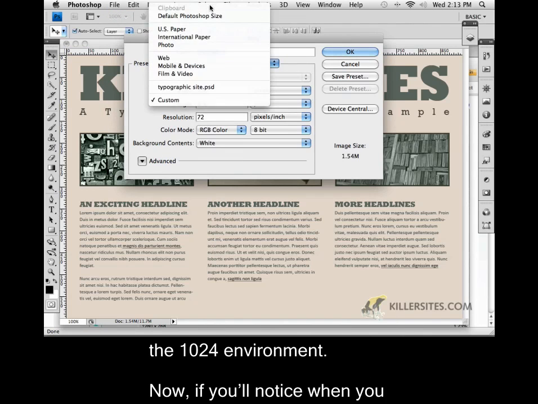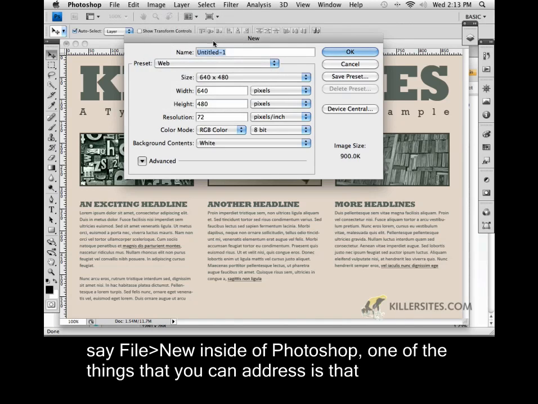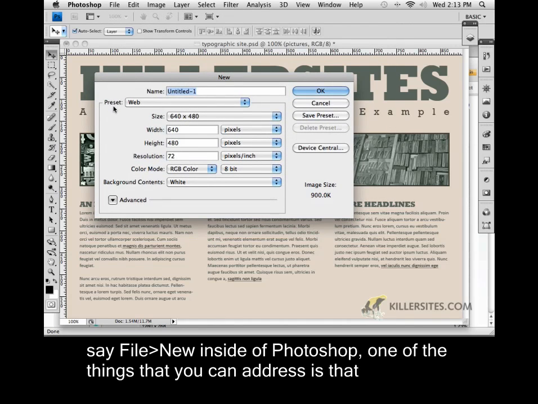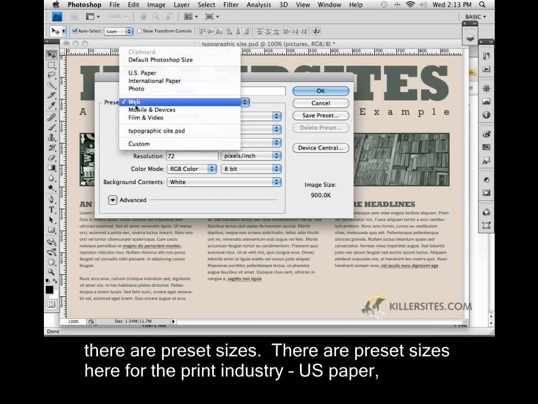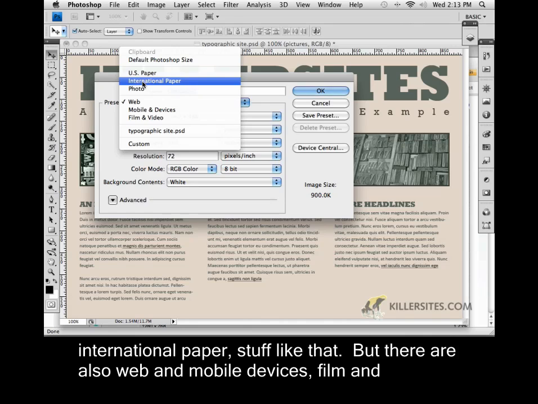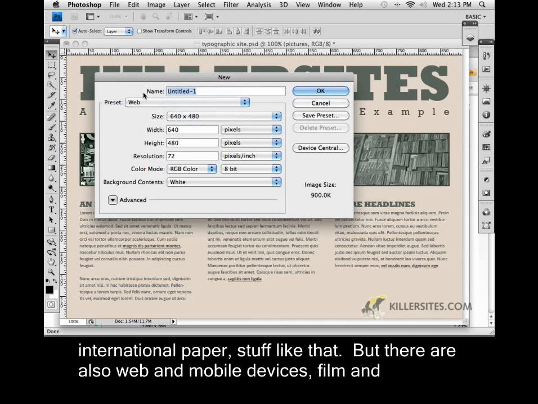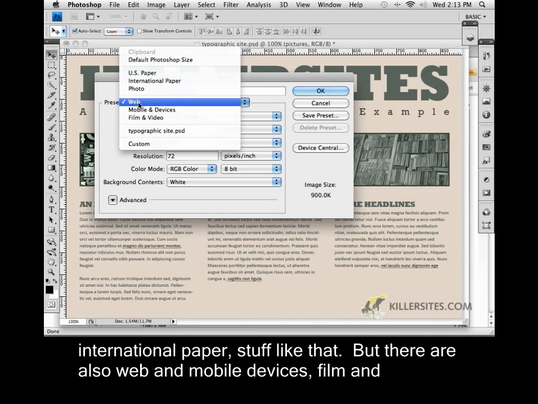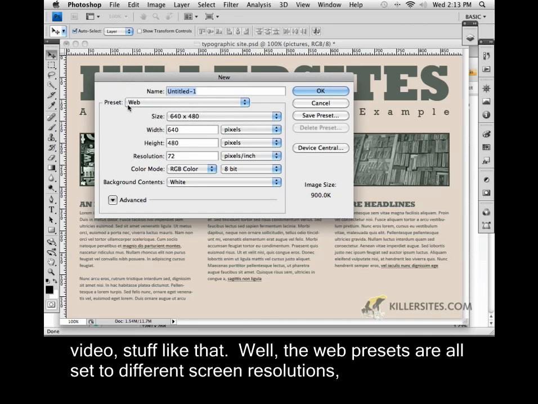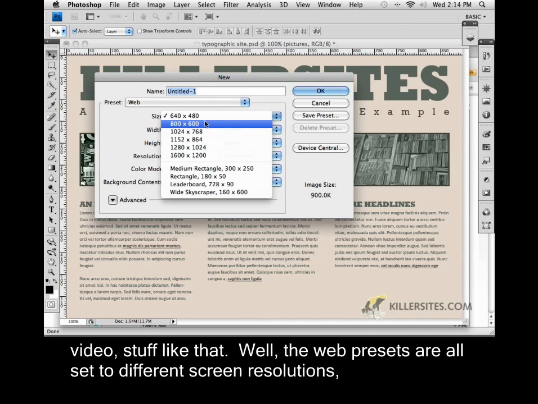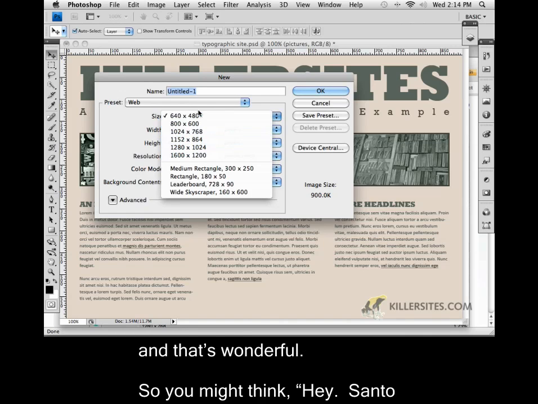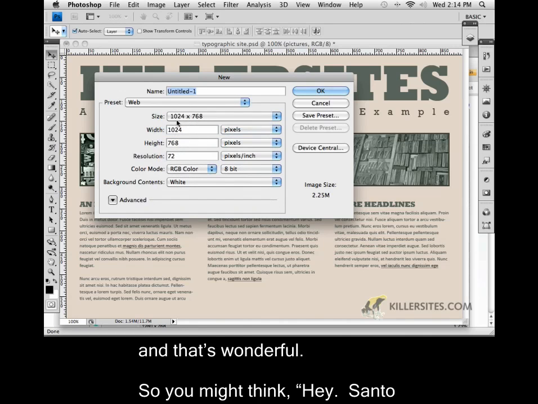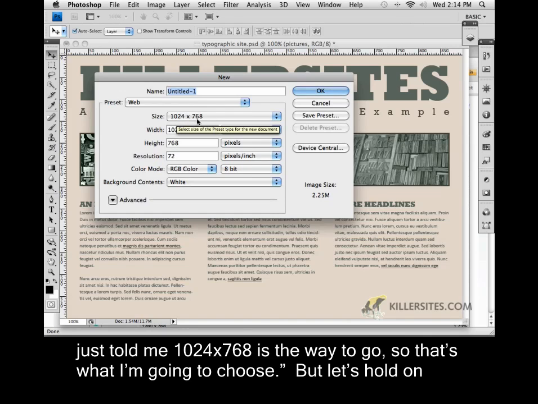Now, if you'll notice when you say File New inside of Photoshop, one of the things that you can address is that there are preset sizes. There are preset sizes here for the print industry, US paper, international paper, stuff like that. But there are also web and mobile devices, film and video, stuff like that. Well, the web presets are all set to different screen resolutions, and that's wonderful. So you might think, hey, Santo just told me 1024 by 768 is the way to go, so that's what I'm going to choose. But let's hold on before we do that.